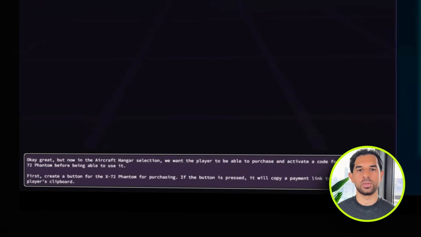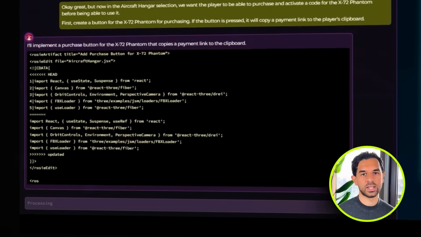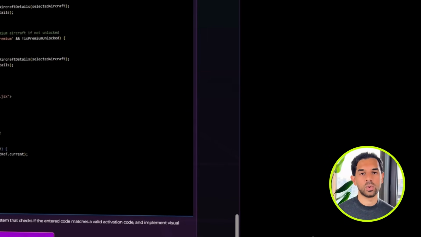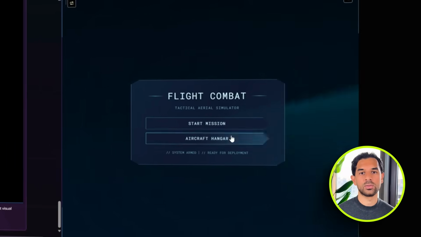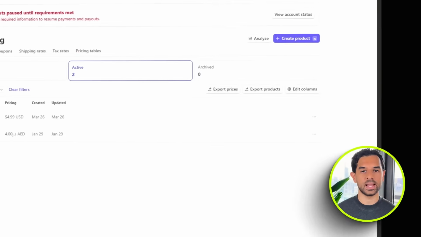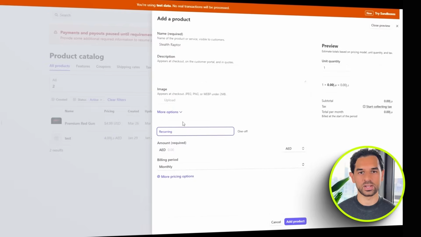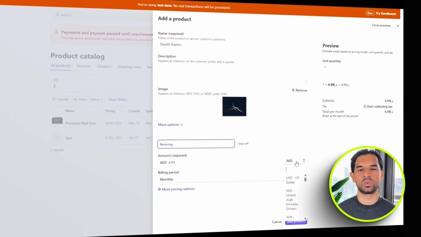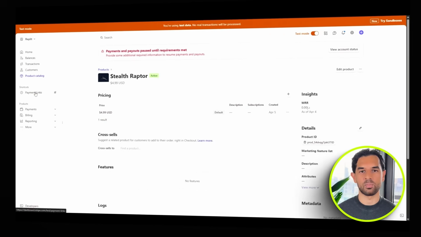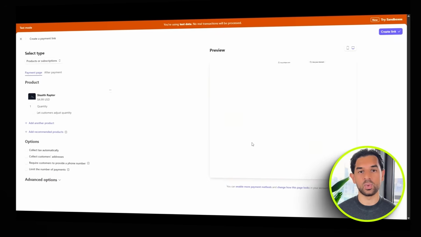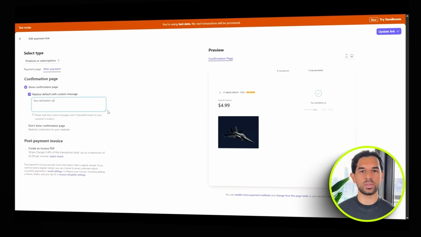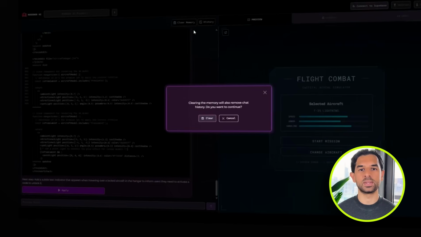At this point, we also change up the hangar layout. The design gets a full refresh, and you'll notice that updated style carries forward throughout the rest of the game. It just fits better with how the project is evolving. To make the system functional, let's head to Stripe, create the premium jet as a product, then jump into the Payment Links tab to generate the checkout URL. That link gets brought back into the game and connected to the purchase button. Now when the player clicks to buy the X72 Phantom, the correct payment code gets copied instantly.